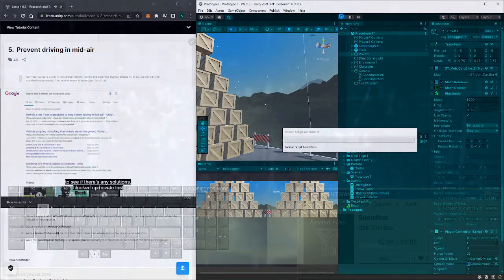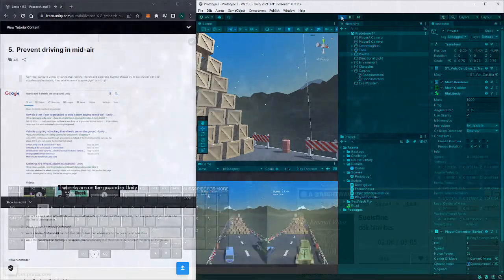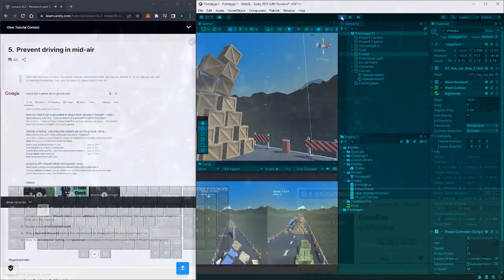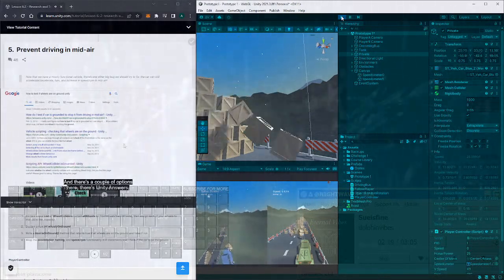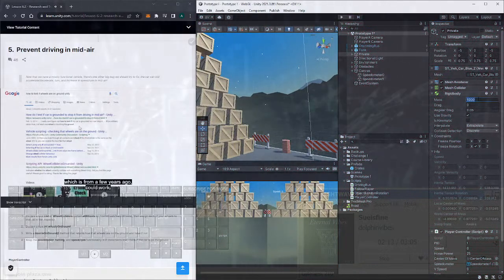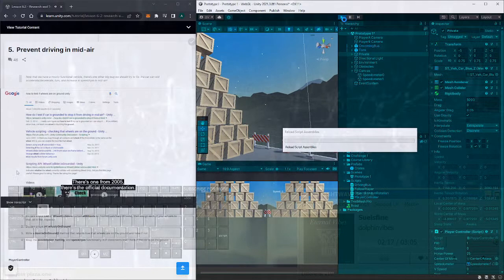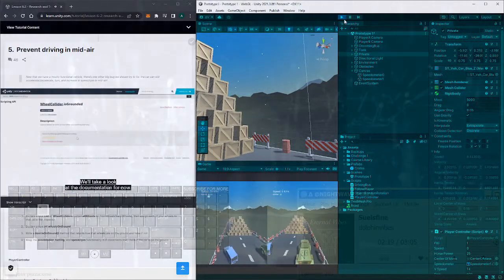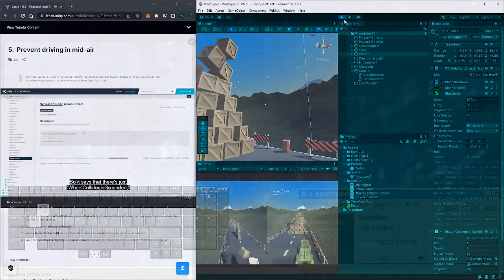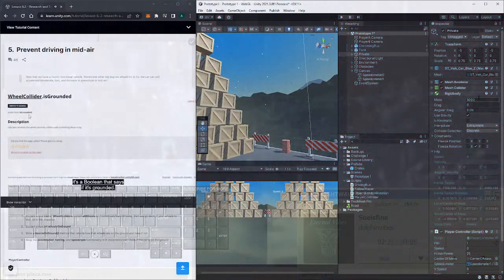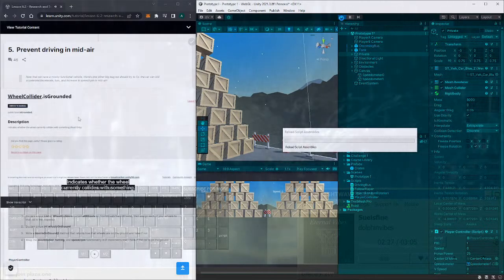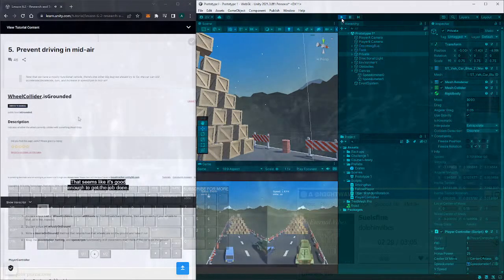So I looked up how to test if wheels are on the ground in Unity. And there's a couple of options here. There's Unity Answers, which is from a few years ago. Could work. There's one from 2005. There's the official documentation. We'll take a look at the documentation for now. So it says that there's just WheelCollider.isGrounded. It's a Boolean that says if it's grounded. Indicates whether the wheel currently collides with something. That seems like it's good enough to get the job done.